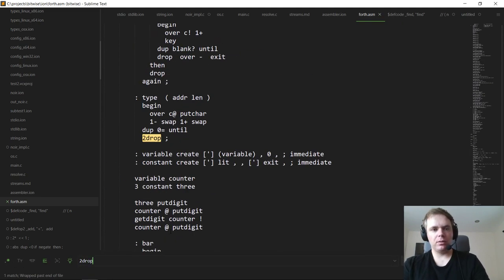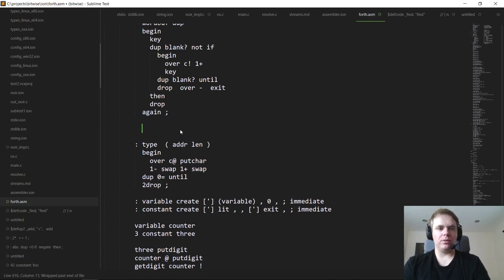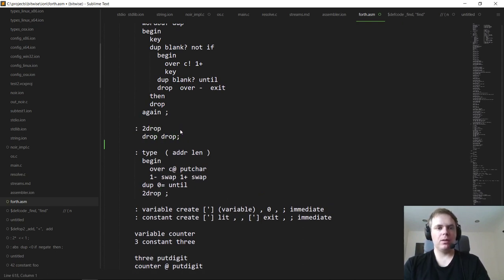Once you exit this loop, you still have those things on the stack. Do we have two drop? I guess we don't, so we could define this. It's a helper right here. We don't have comments, which I should probably define as well. I think that's right. Let's see here. Grab the address, read from it, do the put char. Decrement the length, increment the address, swap back, check whether the length is zero, and if it is, then we're done, then we drop these two things. First, let's see if that compiles.